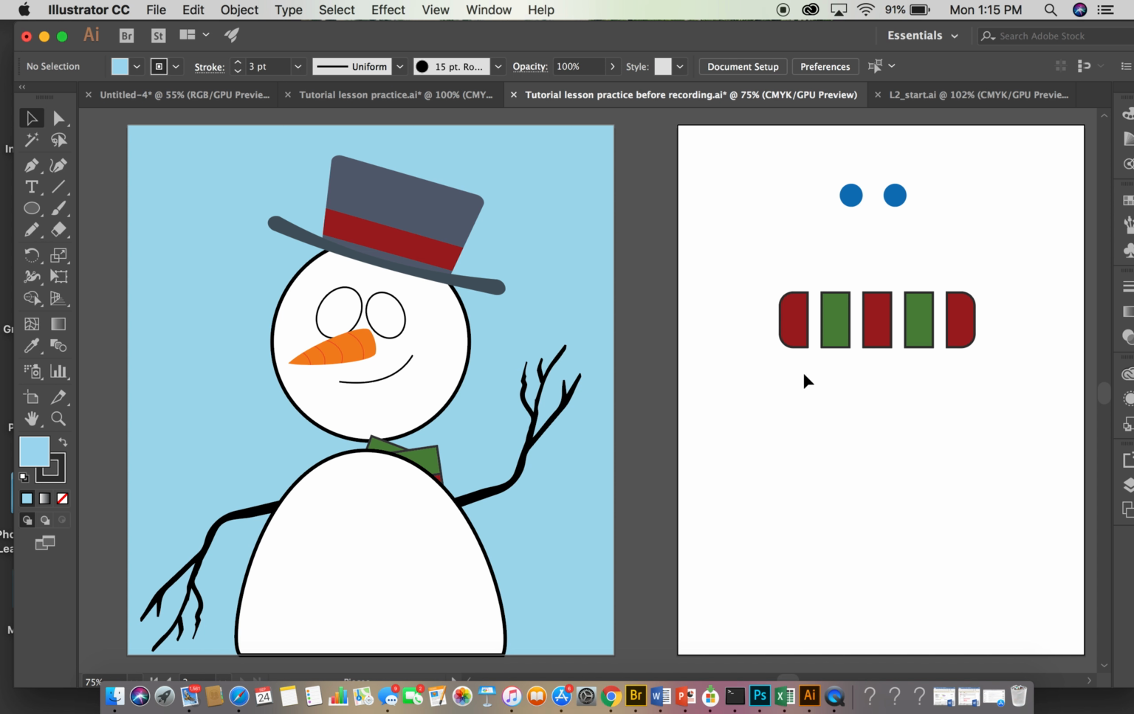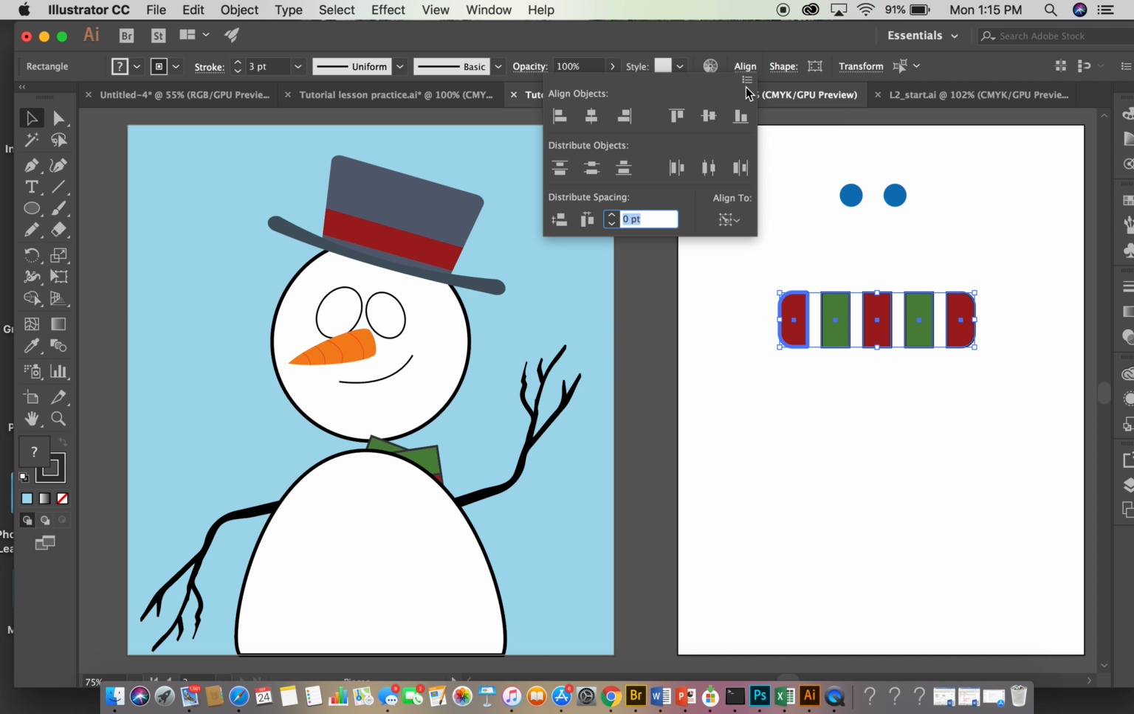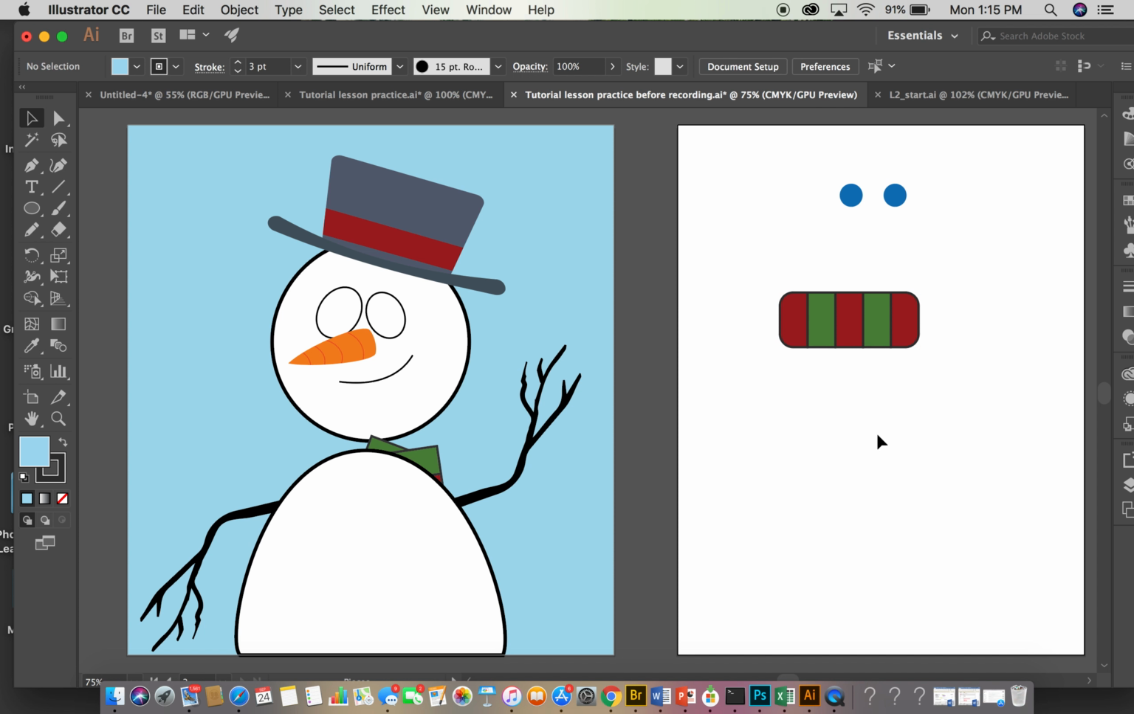So we're going to, with the selection tool, select the whole scarf. Then we're going to select this leftmost shape, and it's got this thick blue stroke around it, so we know that that's the key object. We're going to go to Align up here, and make sure that under distribute spacing it's 0 points, and you are going to click horizontal distribute spacing, and there we are, we have our scarf ready to go. We're going to click off and our scarf is ready to go.